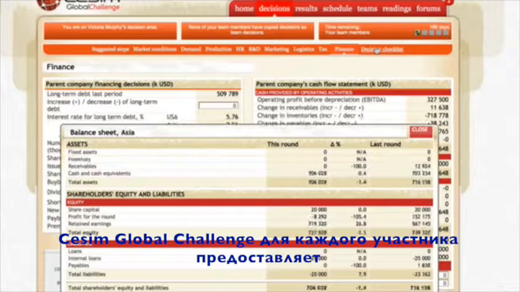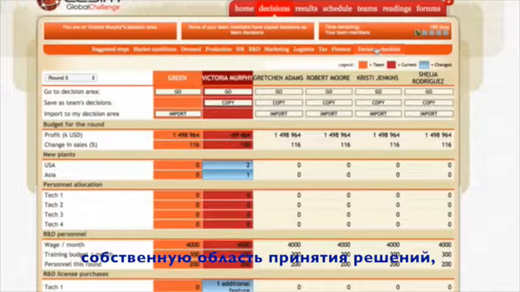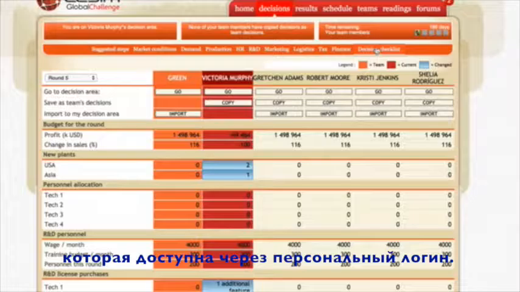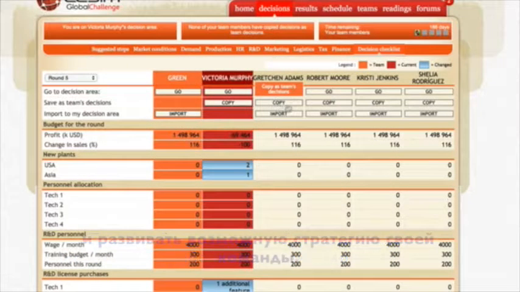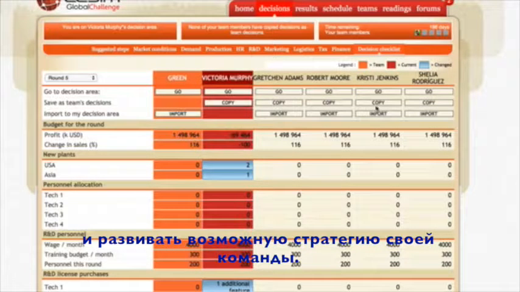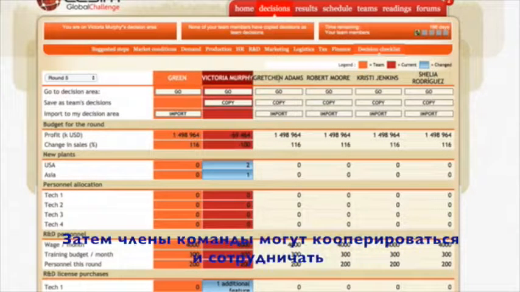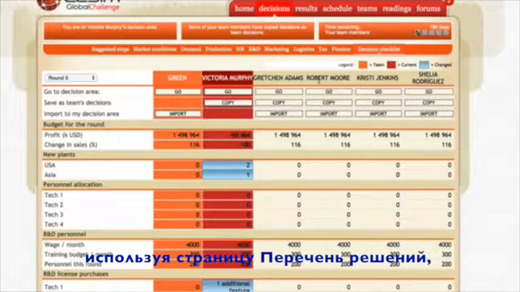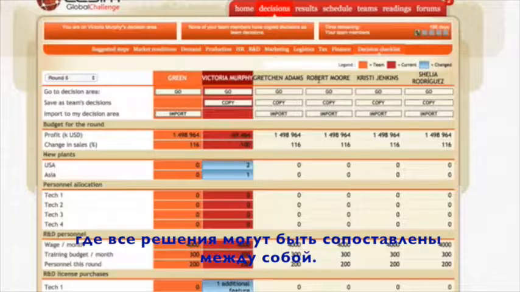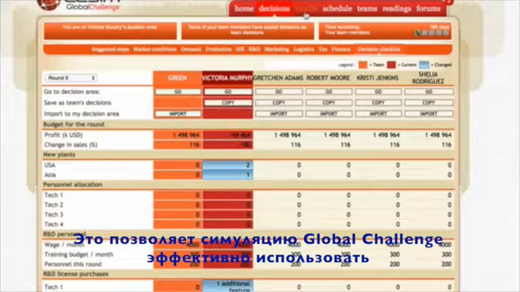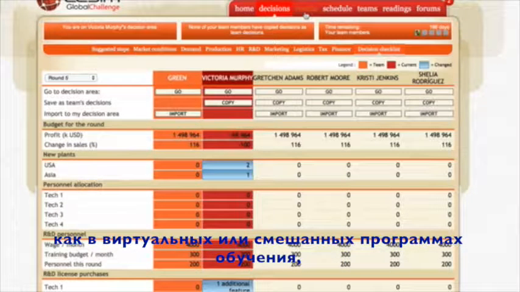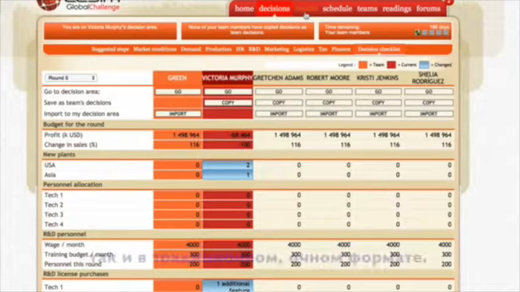Cesim Global Challenge provides each team member with their own decision-making area that is accessed by their unique login details. Thus, each member is able to work independently and develop a potential strategy for the team if they wish. The team members are then able to cooperate and collaborate here, using the decision checklist page where all team members' decisions can be seen side by side. This allows Global Challenge to be delivered just as effectively in a virtual or blended learning environment as it is in a traditional classroom setting.